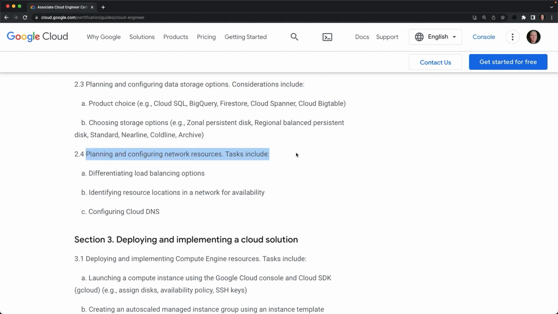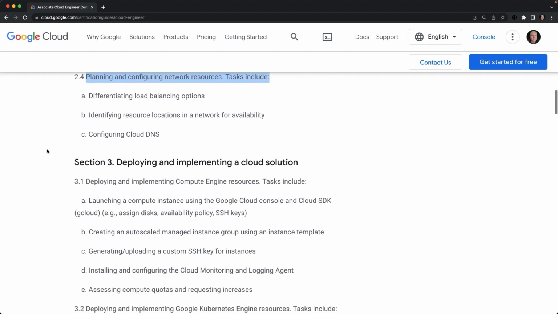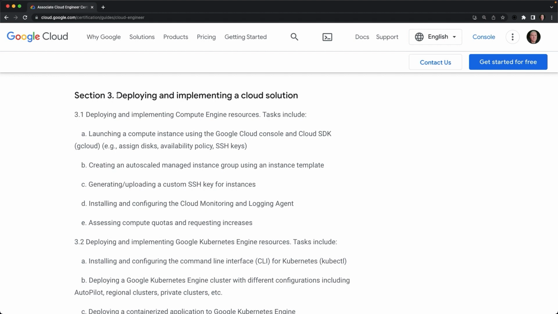Now 2.4 is the exact same thing, except this is about networking services. So you need to know which services are available, you need to understand when to choose one over the other, and you need to be familiar with common operations such as load balancing and managing DNS. All right, and that's it for Section 2.